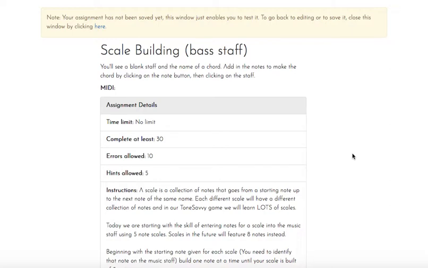Hey Bison Band, I have a new skill for you today in our tutorial level 2. This is the scale building exercise.